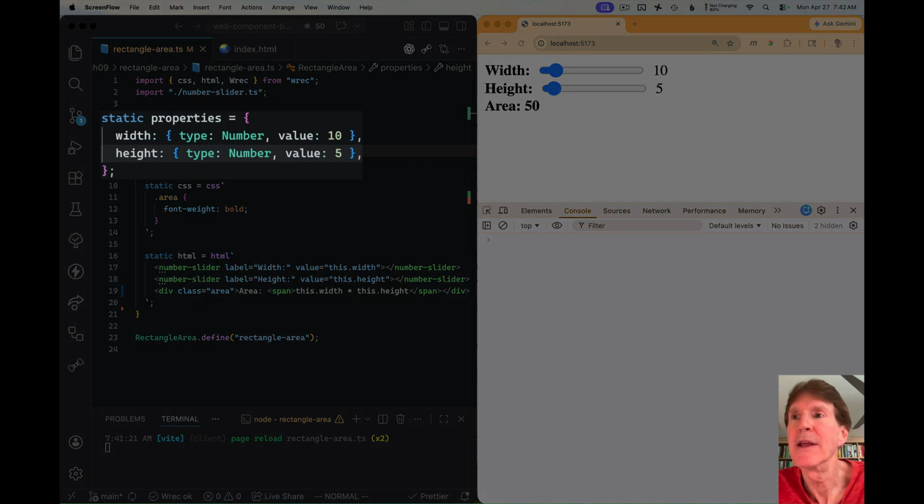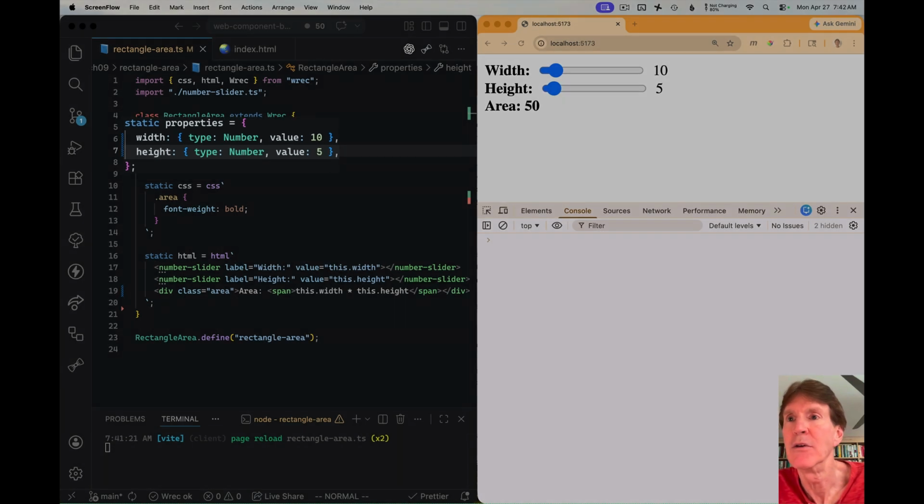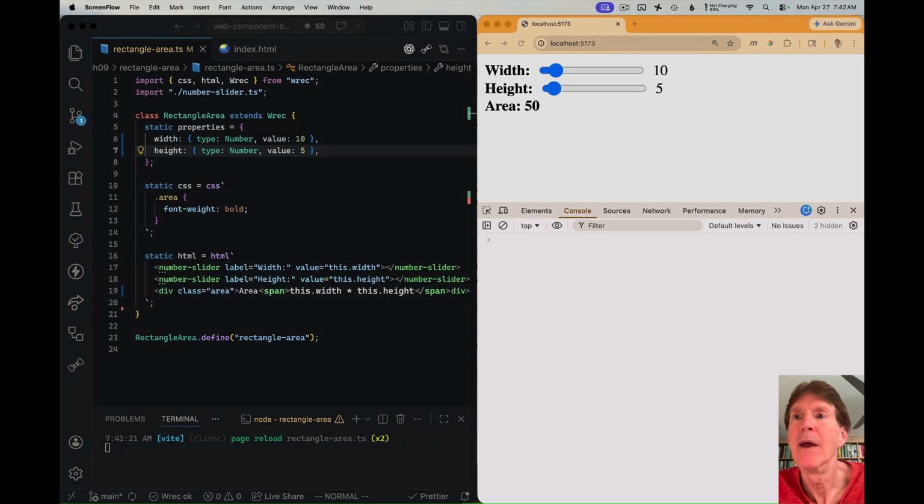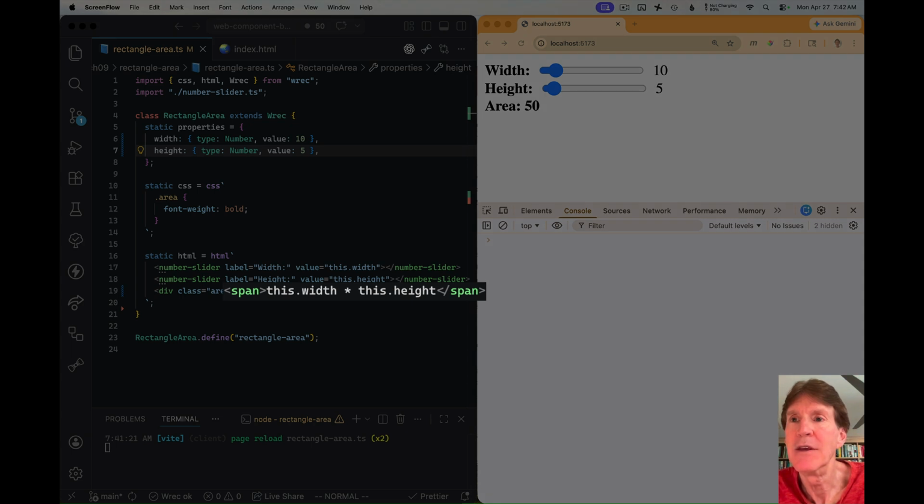This component defines the properties width and height that are both numbers and have a default value. It renders two instances of the number slider component, one for setting the width property and one for setting the height property. The span element inside the div element displays the result of multiplying the width and height properties. It is updated automatically whenever either property value changes.